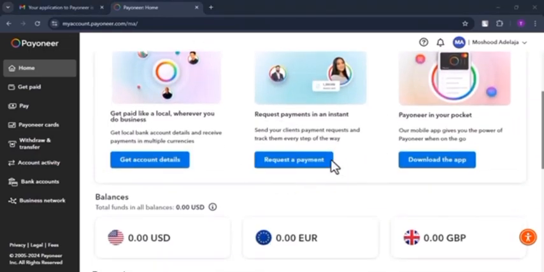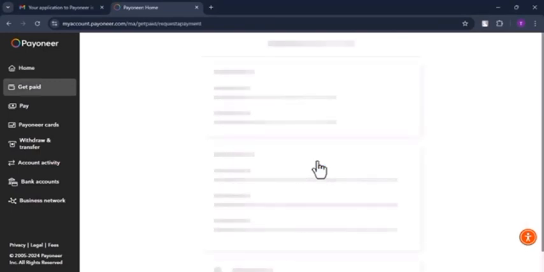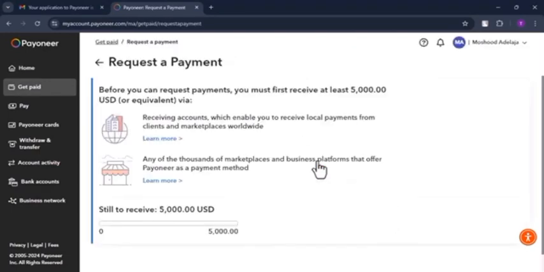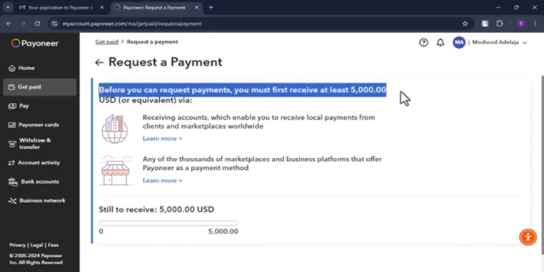So the second one is requesting a payment. So the request a payment feature allows you to just send a request to anyone via their mail, and they will receive the mail and they'll be able to make payments directly from their mail. But for this one too, if you scroll up a bit, you can see they said before you can request payment, you must have received up to $5,000. So you have to receive $5,000 before you'll be able to have access to this feature.